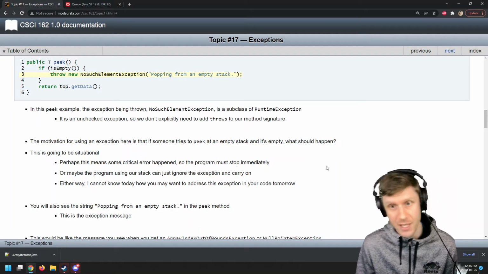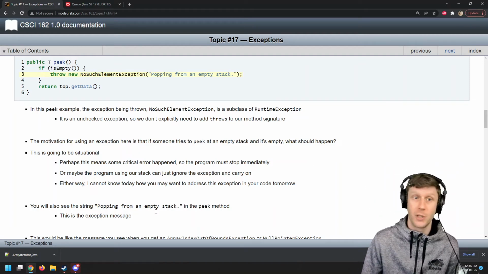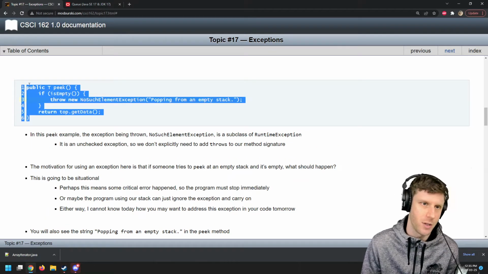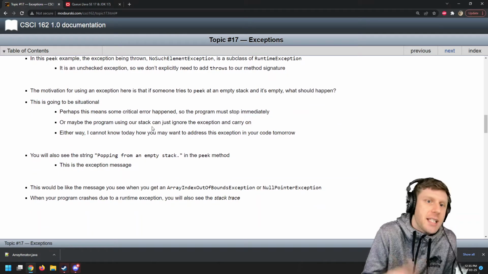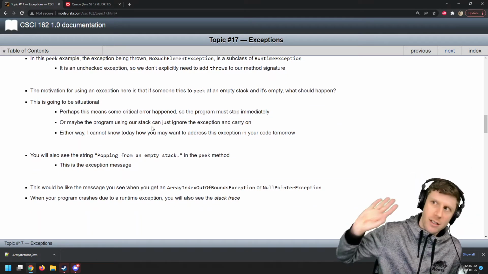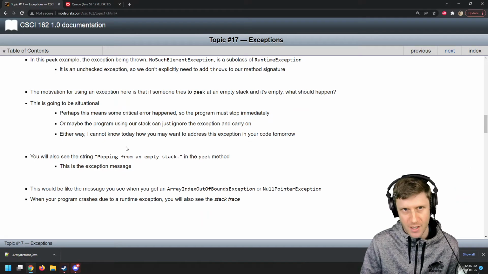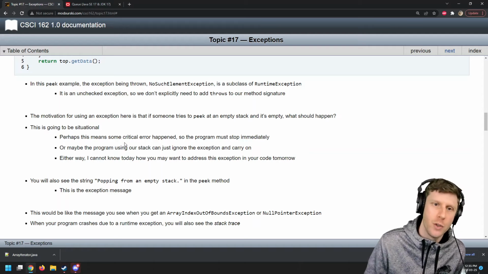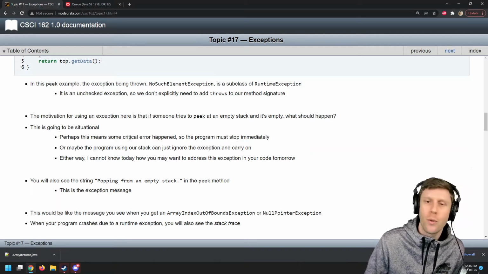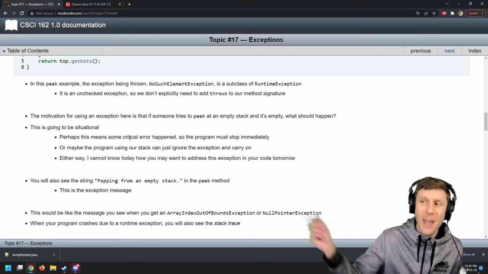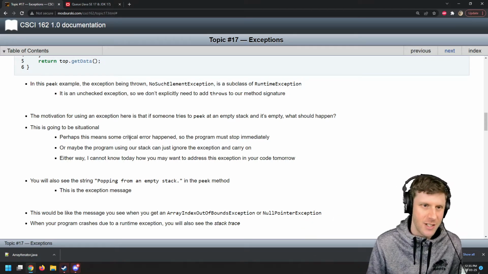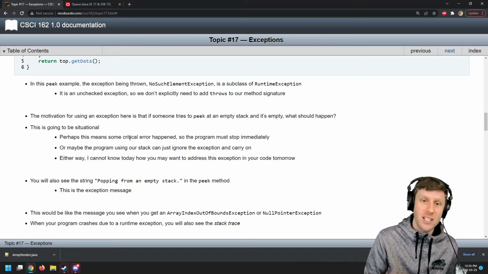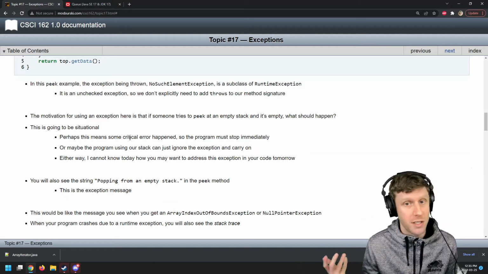All right, the motivation of using an exception here is that if someone tries to peek at an empty stack, what should happen? This is going to be situational. Perhaps this means some critical error happened. So the question is, what happens if someone tries to peek from an empty stack? I'm writing the stack, and someone later in the future is going to use my stack object. What should I do today if in the future they want to pop from an empty stack? Well, I don't know what they want to do in the future, so I can't really make that decision. But what I can do is throw an exception, give it to them, and then based on what they get back, they can make a decision about what to do.